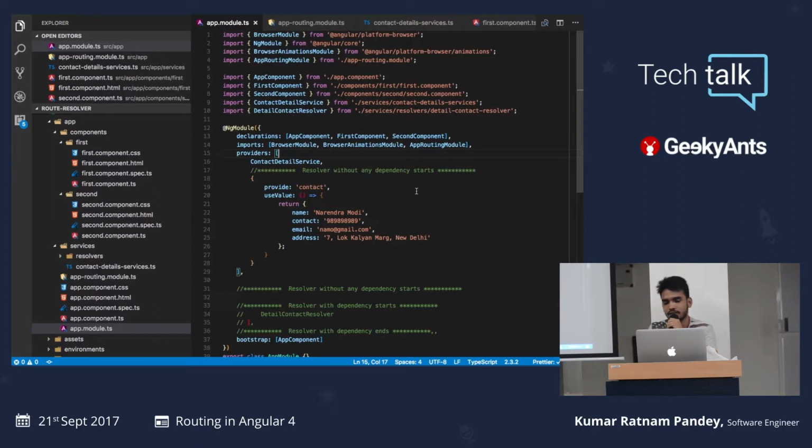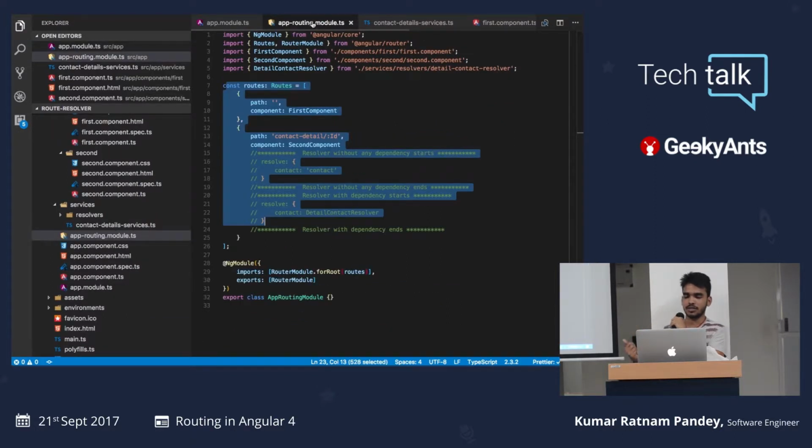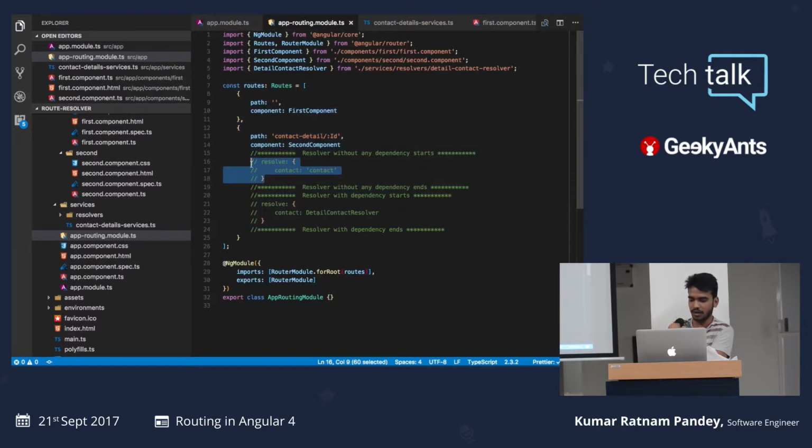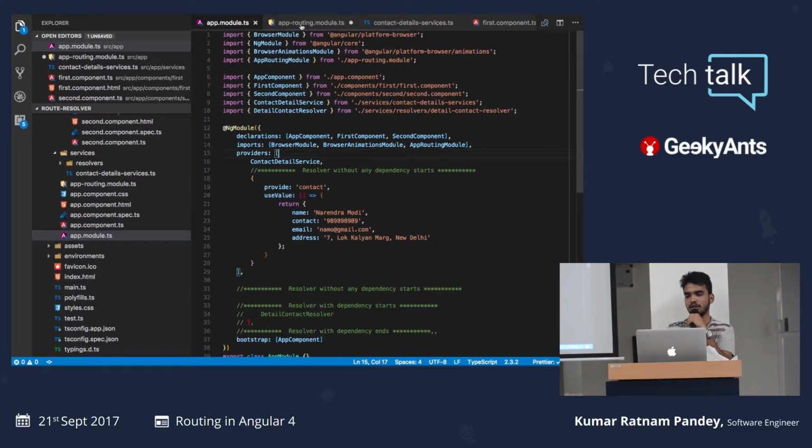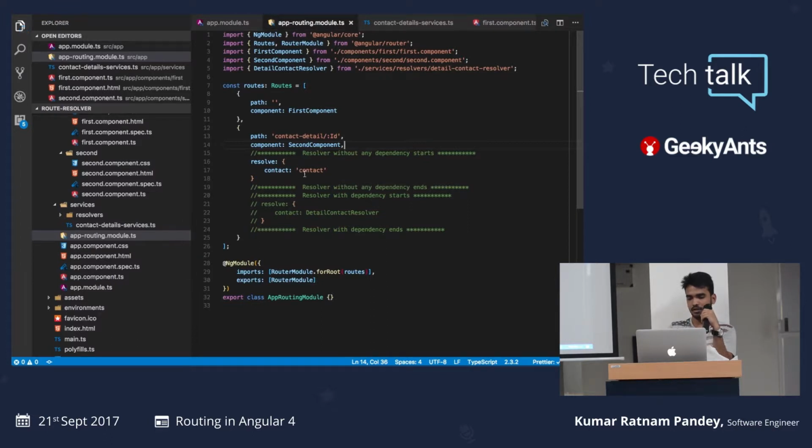So I think it is clear that a resolver as a function is to be used only when the data is static. That is, you want to load static data, not dynamic. The data is already fixed and you can just load it. And in the app routing module, we need to define a resolve object which contains the key and the resolver name. This resolver name is the same one we defined here in the module, contact.